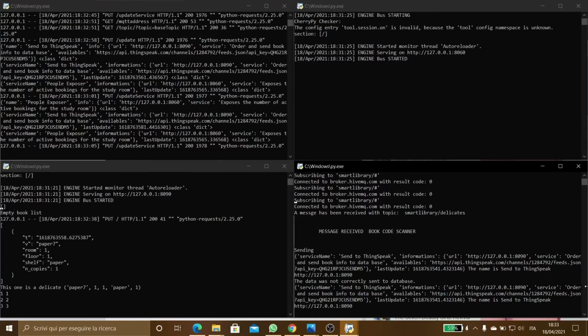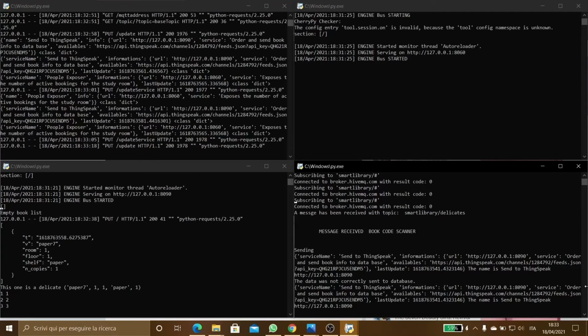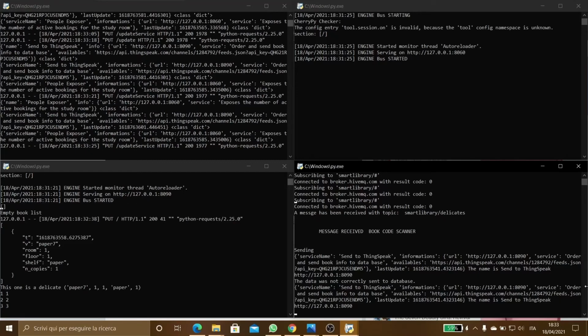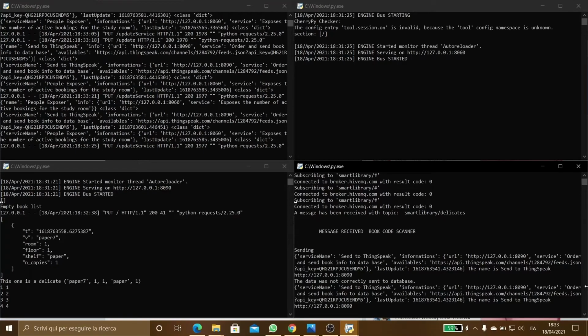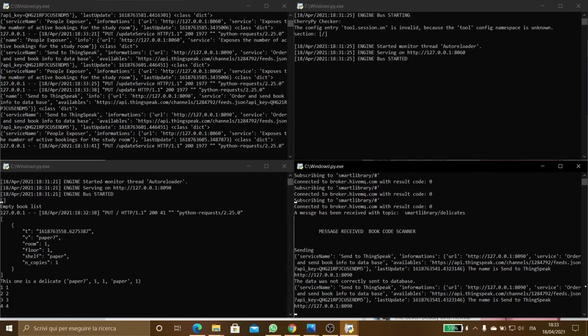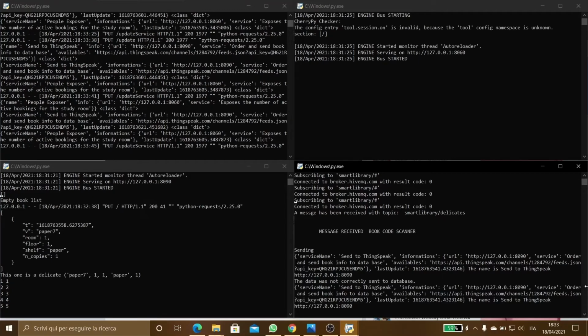Here you can see all the elements introduced so far working. On the top left corner you see the catalog, on the top right corner you see the People Exposer. On the bottom left corner you see Send2TS, and on the bottom right corner you see Message Reader. You see that all of them register on the catalog, and then they update their information, or they require information from the catalog, and then they update that information.